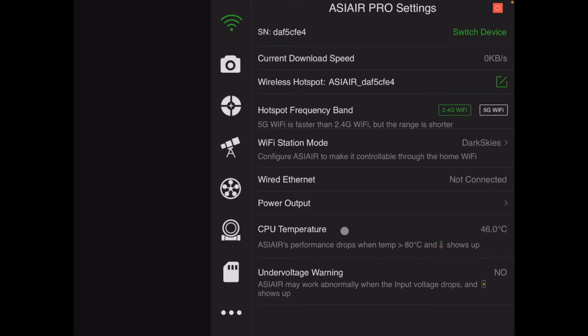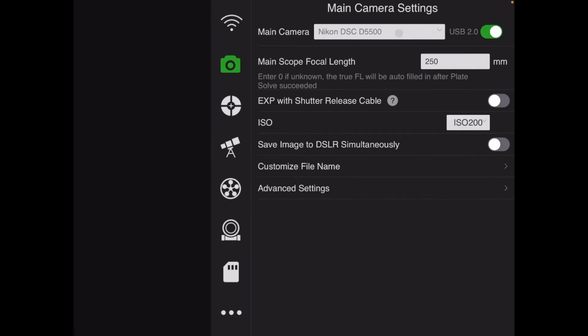Other than that, that's pretty much the breakdown of it. So that's kind of that. Next is the camera. And here I have my camera. You turn it on. And then I set my, or not my guide scope, the Red Cat, 250 millimeters for the focal length for the Red Cat. And if I was using a shutter release cable, I could turn that on, but I'm not. I'm using a USB cable.